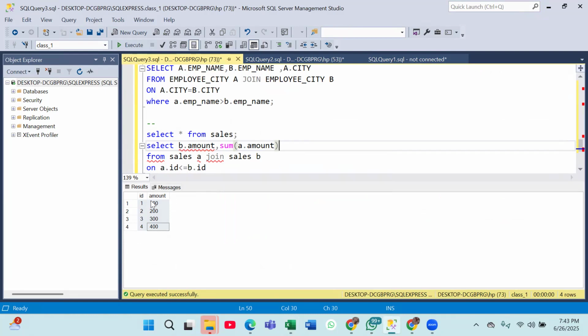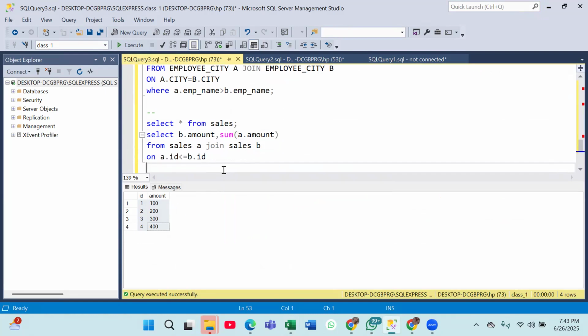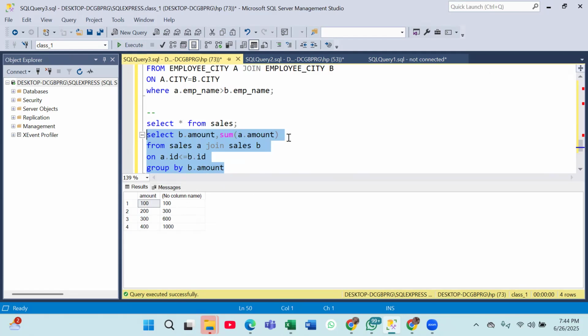One thing is remaining. What do you guys think is remaining? Grouping it. Group by. Why group by? Because we have a non-aggregate column and an aggregate column together in a select clause. So we have to mention group by, correct? So this is what we want. Clear with you? Okay.